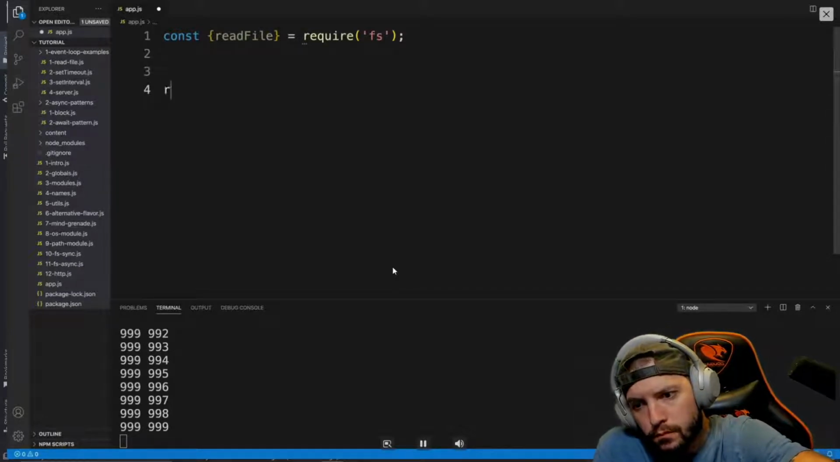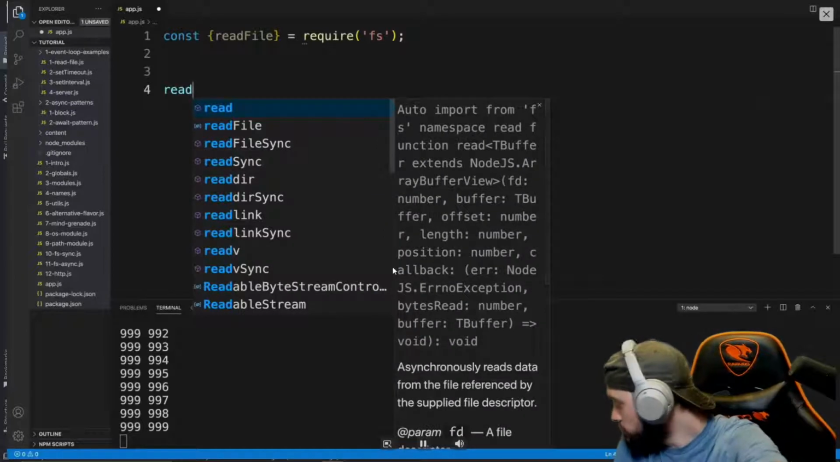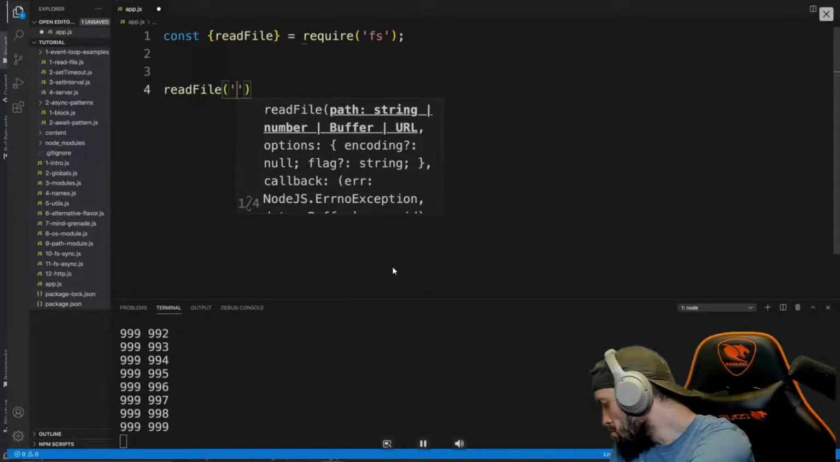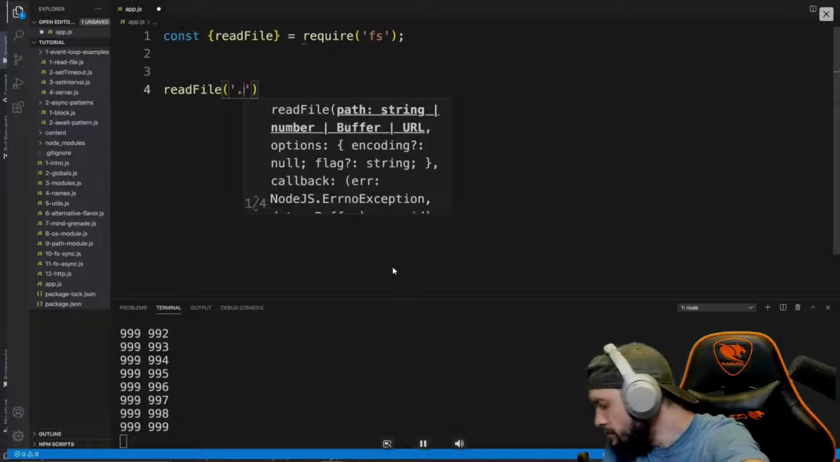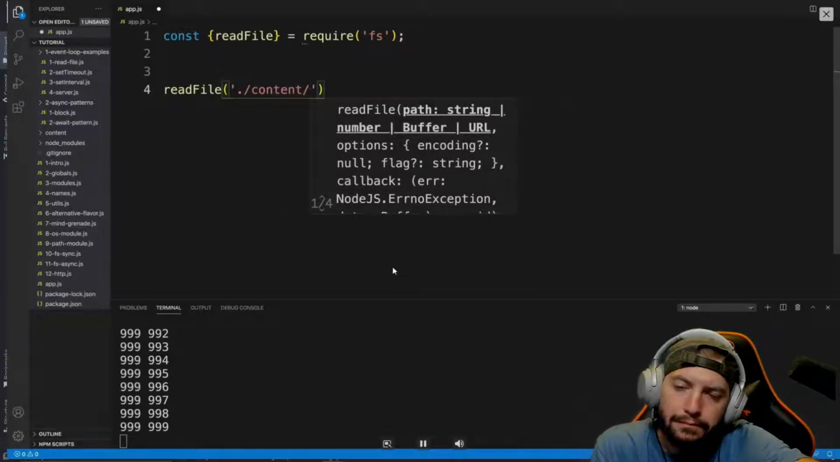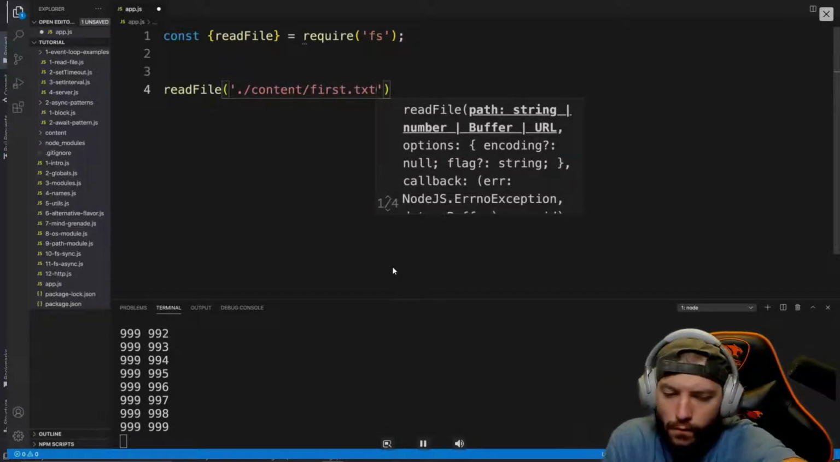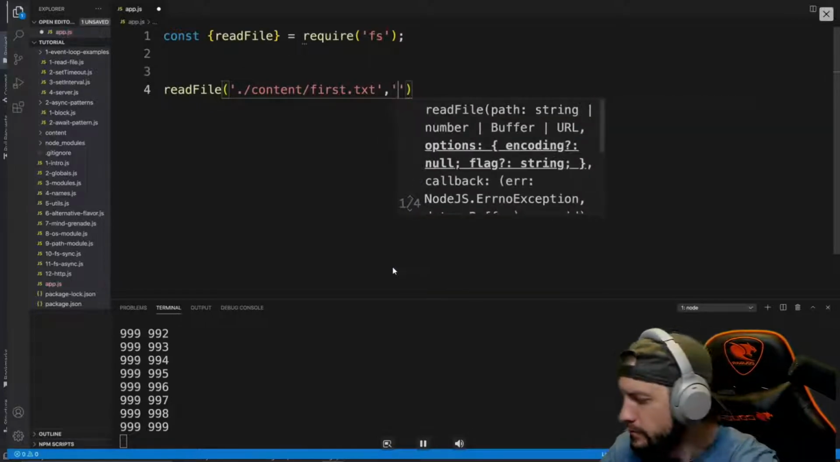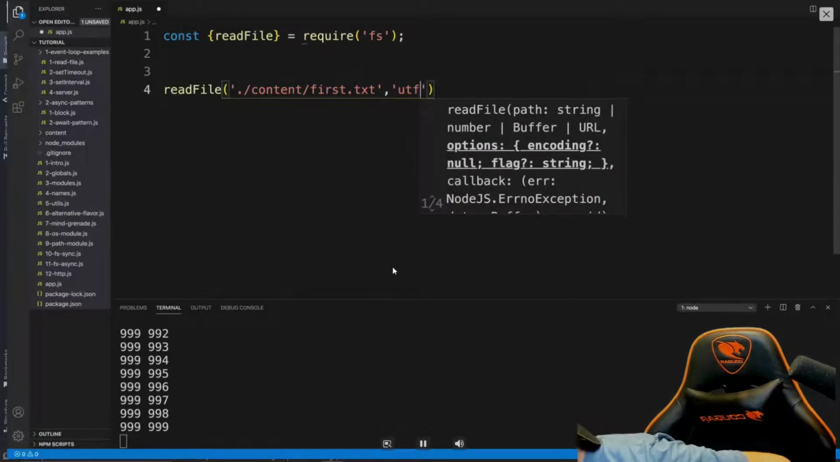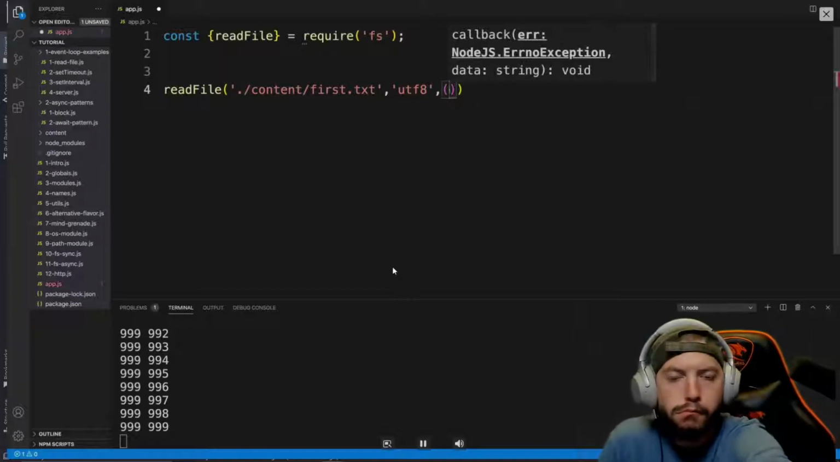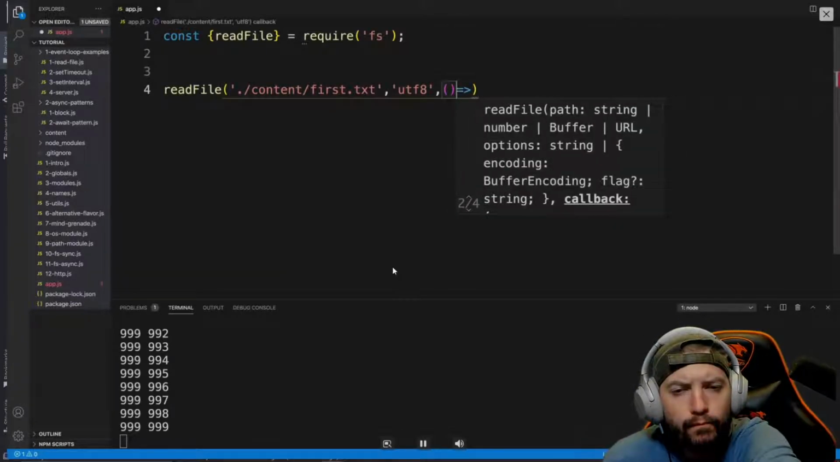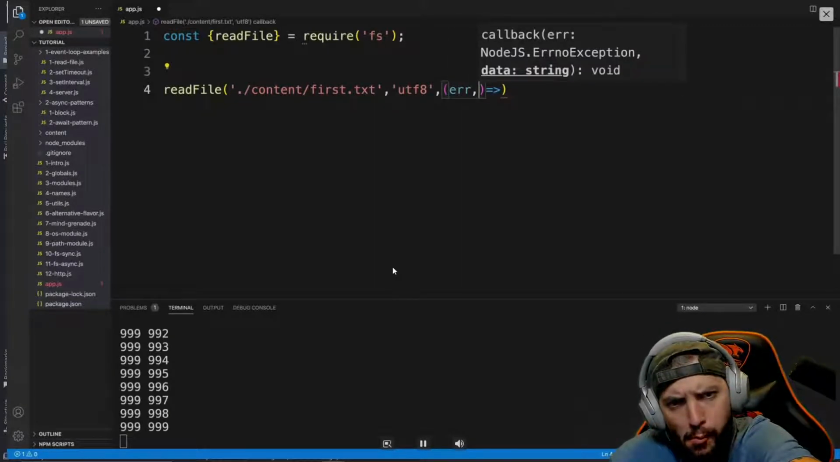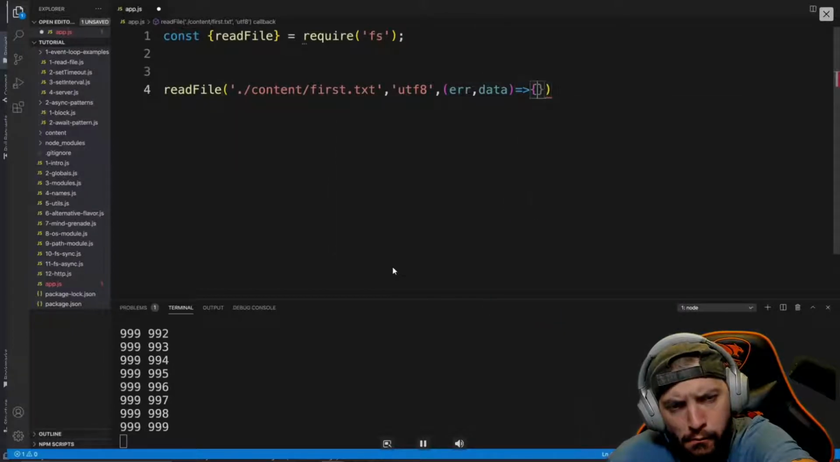We know that it is asynchronous, so we need to set it up with 3 parameters. We go with readFile, and then we would want to pass in the path first. So again, since I'm in app.js, I'm going to be looking for ./content/first.txt, the file we already created before. Then we have the encoding, so comma, and again, we're going to go with UTF-8, and then the last one is going to be that callback, where the first value is the error, and the second one is the data that we're getting back.